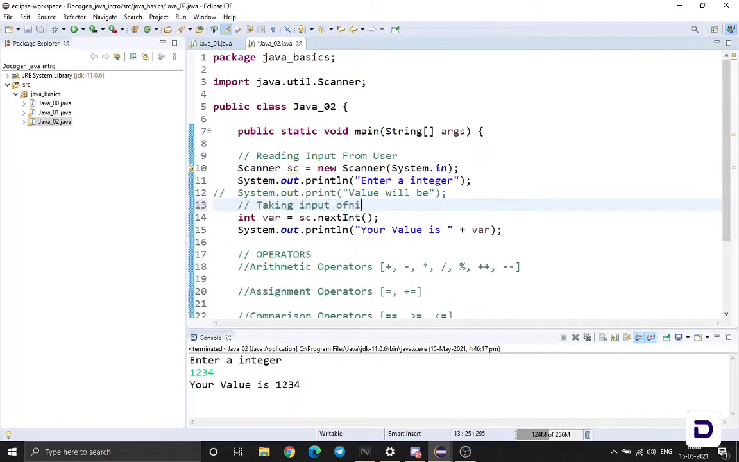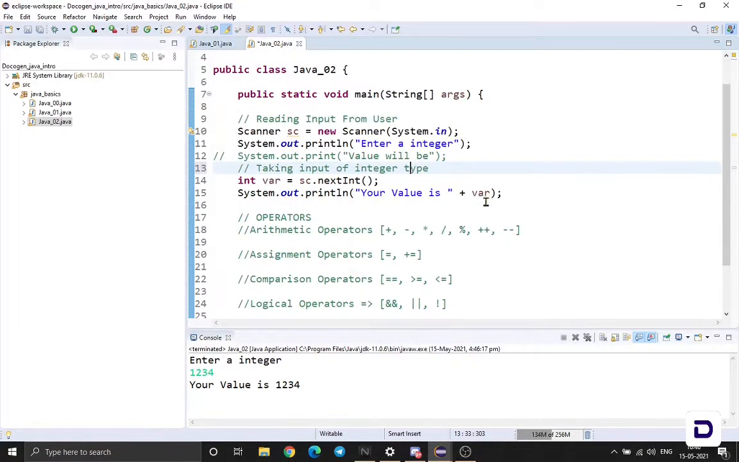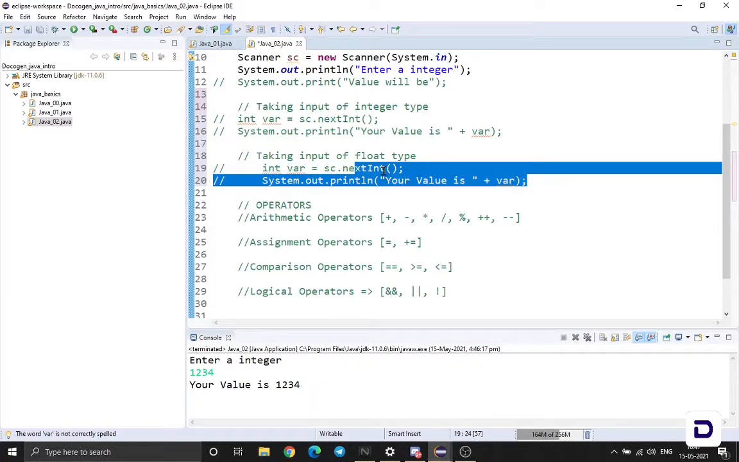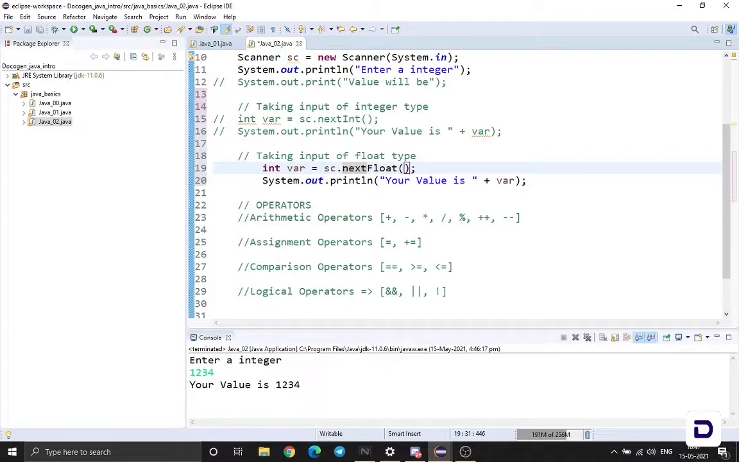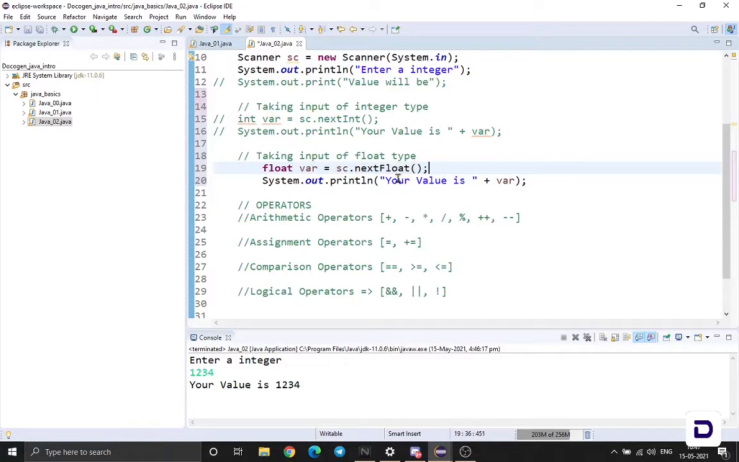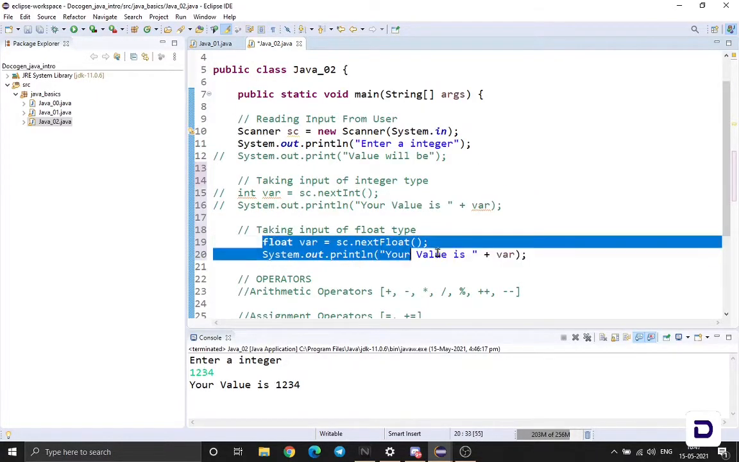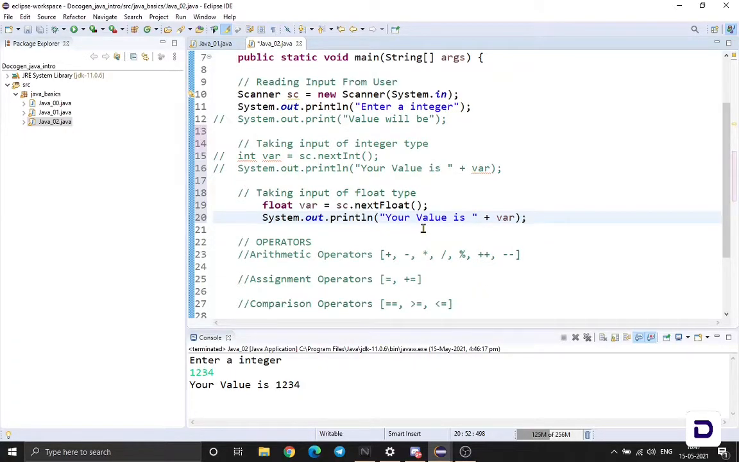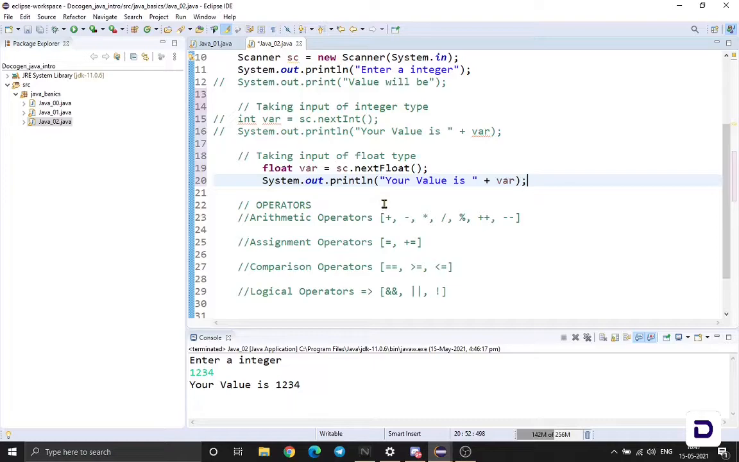Taking input of integer type. Now, similarly, if you want to take input of float type, we can write float over here, and this should be of float type again. So this is to take a float value, and similarly you can take a double value, and so on.